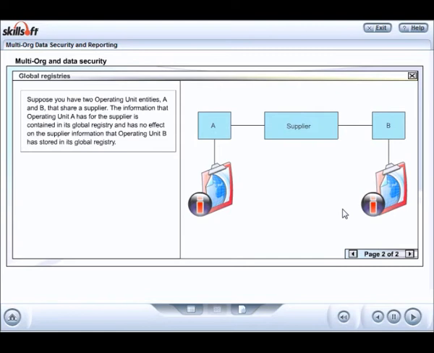Suppose you have two operating unit entities, A and B, that share a supplier. The information that operating unit A has for the supplier is contained in its global registry and has no effect on the supplier information that operating unit B has stored in its global registry.